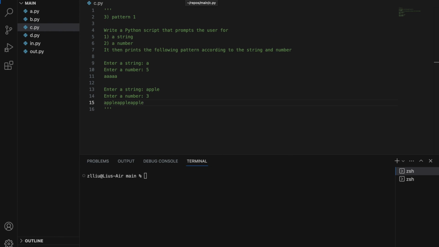And for our third practice question, write a Python script that prompts the user for a string and a number. Our script will then print the following pattern according to the string and number. So if we enter A as a string and 5 as the number, we will simply print A 5 times. Conversely, if we enter apple as our string and we enter the number 3, we will print apple 3 times consecutively. So we get apple, apple, apple, but without spaces in between.